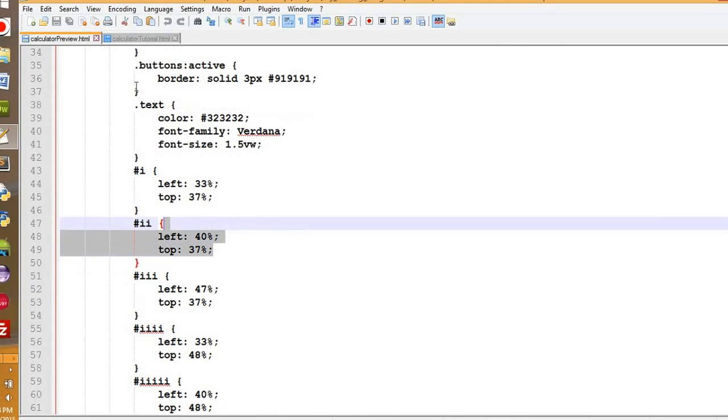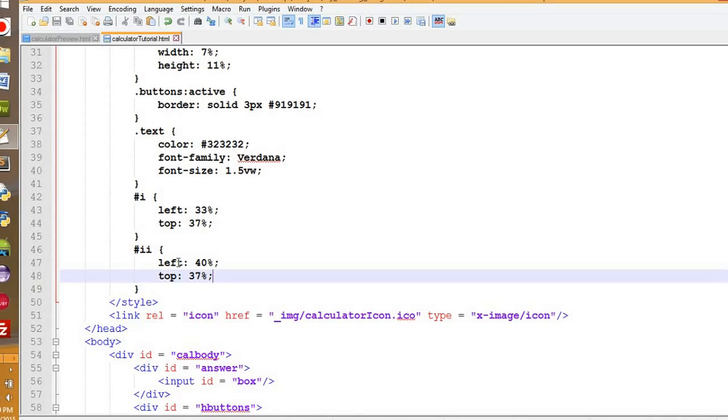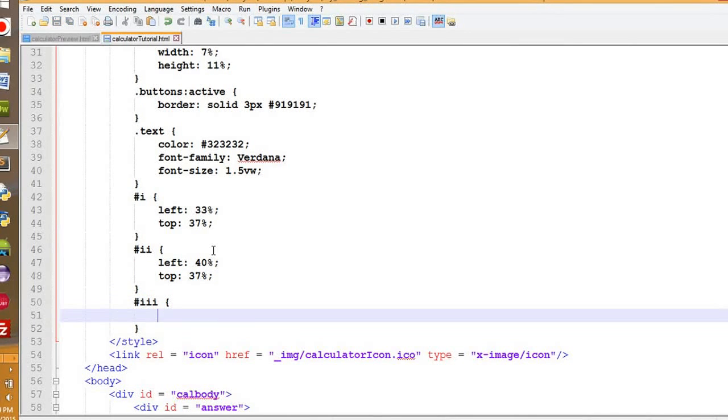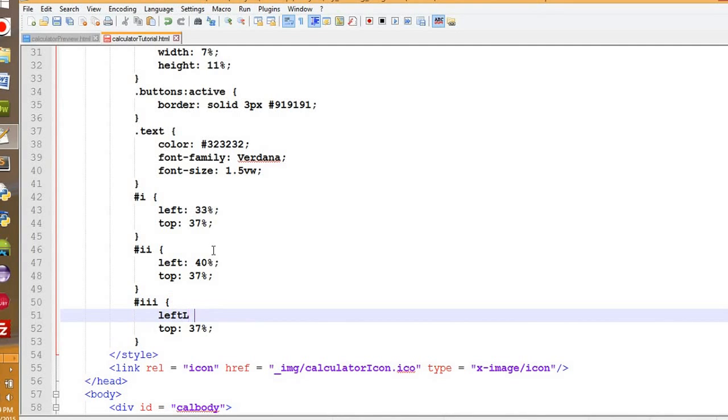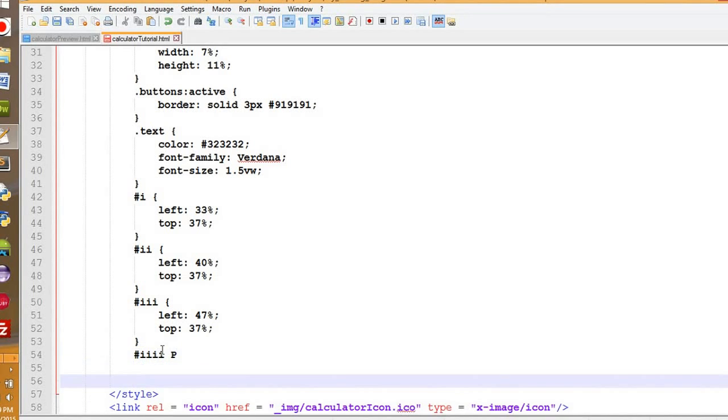So I'm just going to copy this, and each one. So the first three is going to have top 37%, and the left just add by 7. So no, 47%. Because this was 7%, see? So it starts at 33, 40, then 47, and the height is 11. Then you can just keep on going like that.